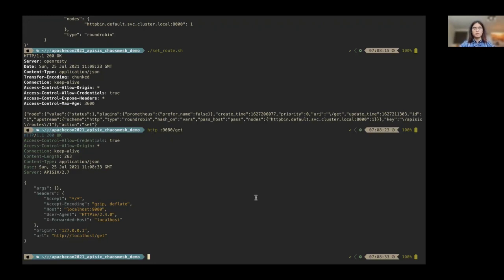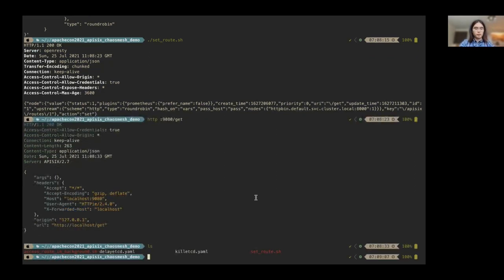Also, there are Prometheus metrics we could make use of to see if the requests per second change after a chaos goes in, and also the nginx logs to see if some error happens. So let me see. First, I'll show you how we add network delay to the system.